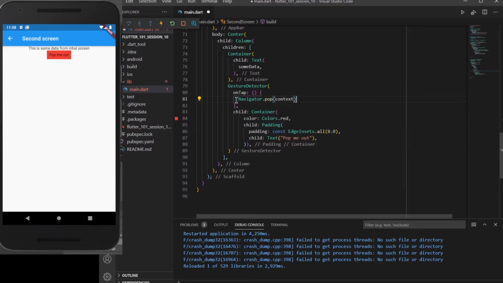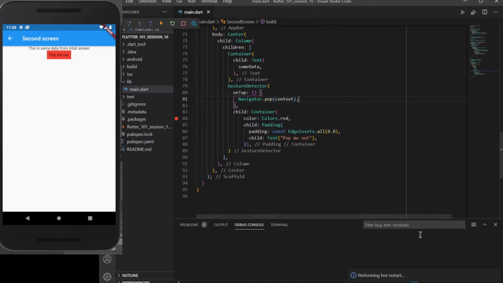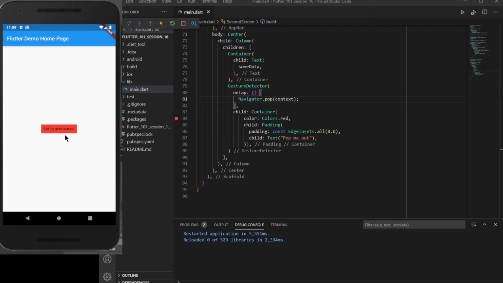Let me hot restart the app. It will auto save the file and perform a hot restart. So you can see that the button has started appearing here inside our second screen. Let's wait for the app to hot restart. So here is the first screen which opens when the app is opened for the first time. When I click on it, it takes me to the second screen, and when I click on this pop me out button, it pops the second screen out of the stack, and we are taken to the screen which is present at the bottommost position of the stack, which is this home page screen.